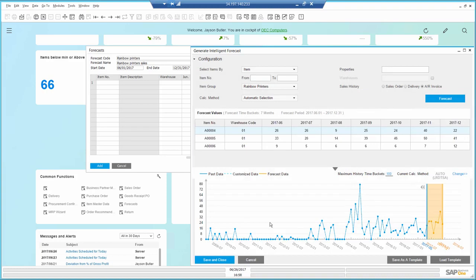SAP Business One looks at historical data a few years back and predicts what my rainbow printer sales will be in the orange area. I can adjust the time bucket if I don't want to go that far in the past. So I will put 25.